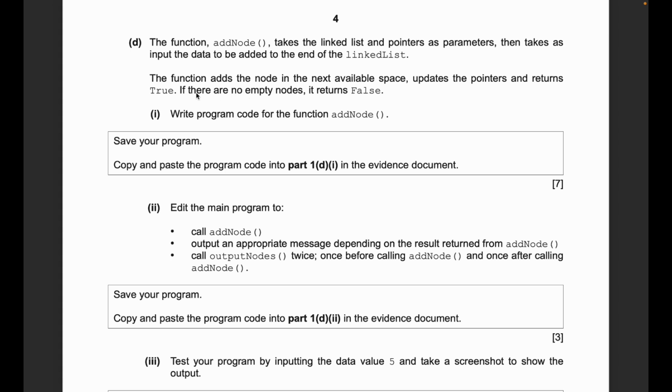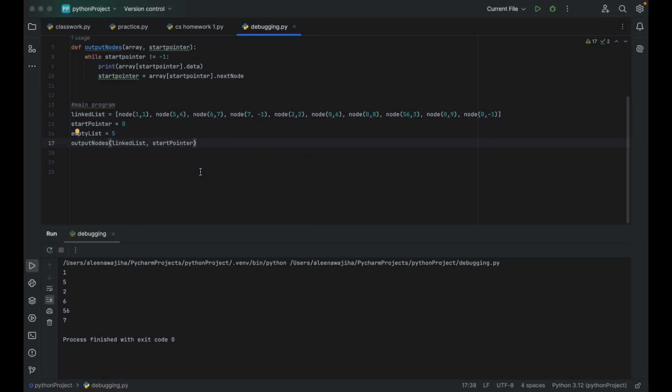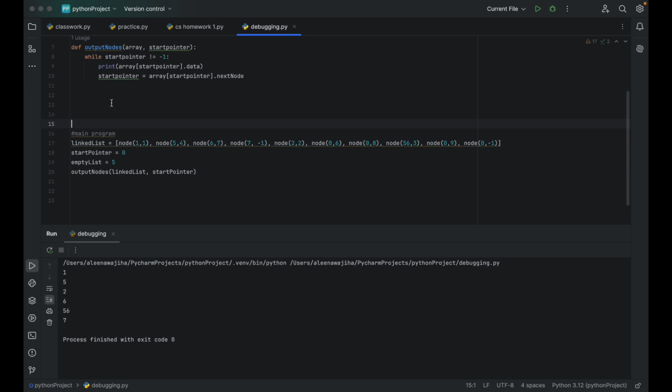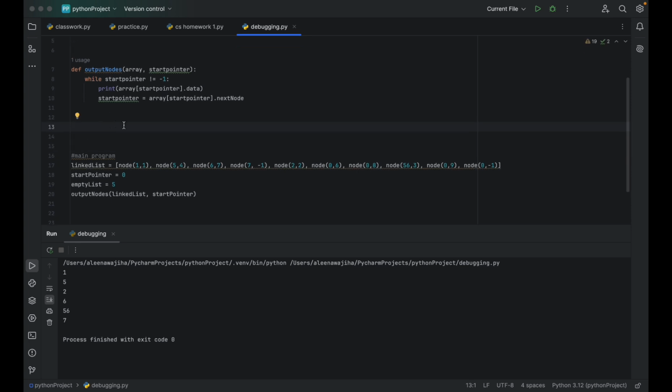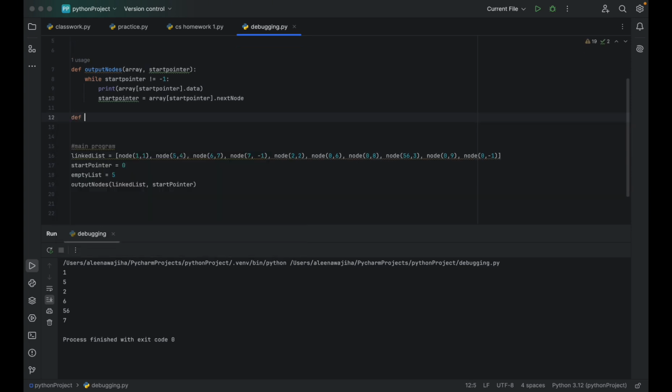Okay, so one thing is that if there are no empty nodes, that means that the empty list is going to be -1. So that is the metric we're going to use to check if there are no empty nodes in the list. Okay. So now we are going to write the program code for it. So we are going to start with, okay, so these are our parameters.